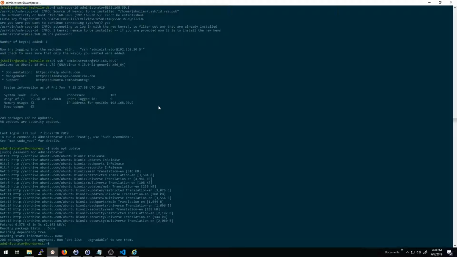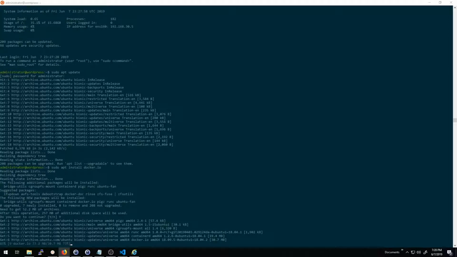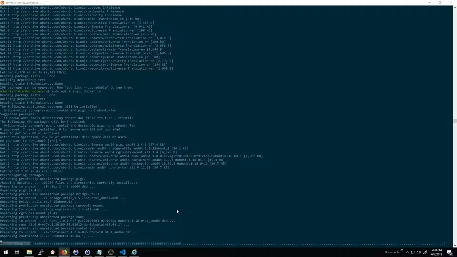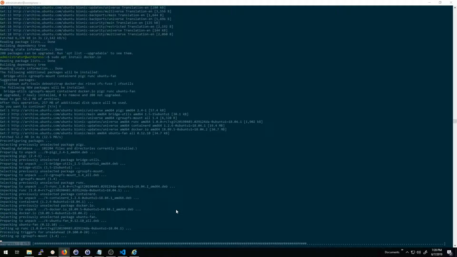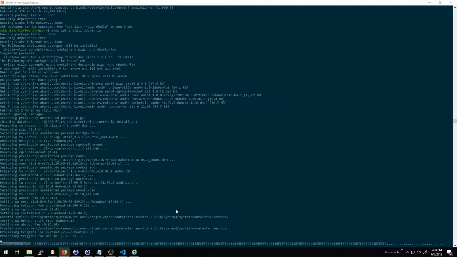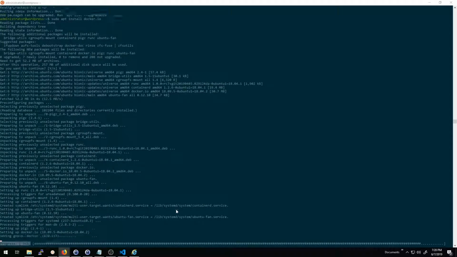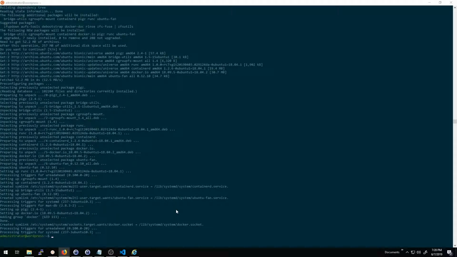After we've updated, we're going to go ahead and install docker.io. And we'll let this run. Once Docker is fully installed, we're going to start working on getting Docker Compose, and then I will show you the Docker Compose file that we're going to use. Feel free to customize that YAML file and make it however you want. This is just going to be a brief demonstration.